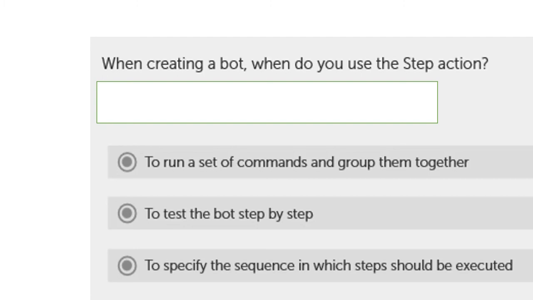So when creating a bot, when do you use the stop action? Usually the AA 2019 advanced certification is somewhat complex compared to previous versions. So you need to prepare more to complete the certification, and deep knowledge is required for that.